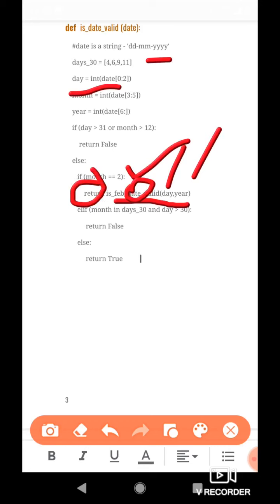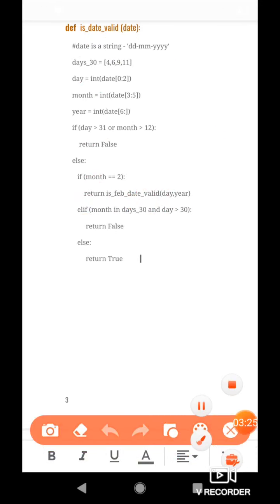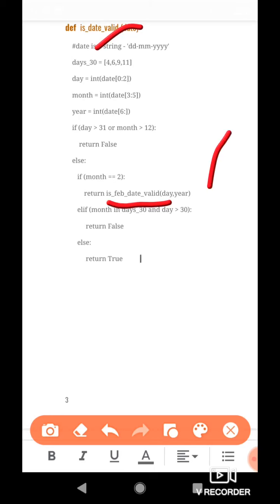The main program called this function isDateValid, and this function in turn, when month happens to be 2, calls isFebDateValid, and whatever is returned by this isFebDateValid function is returned by the isDateValid function to the main program. See, it is not always necessary to store the return value of a function in some variable and then use it. We can use the return value of a function directly whatever way we like.